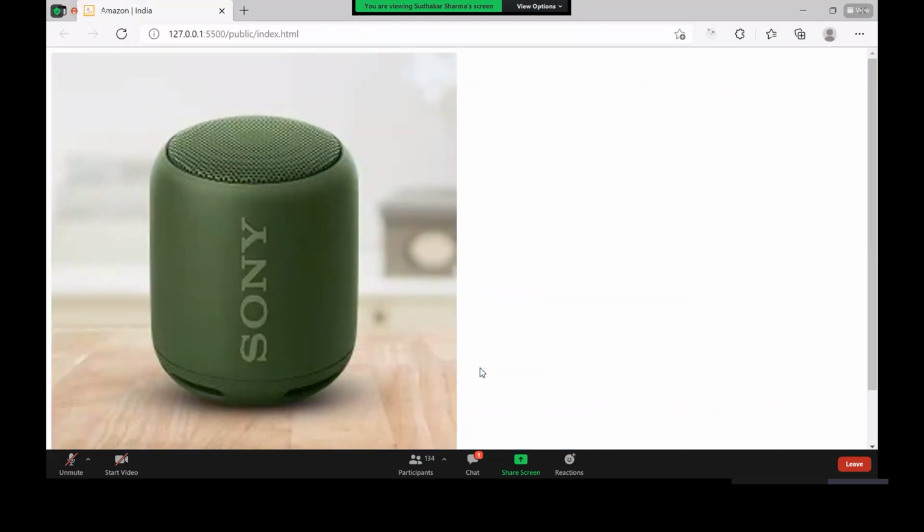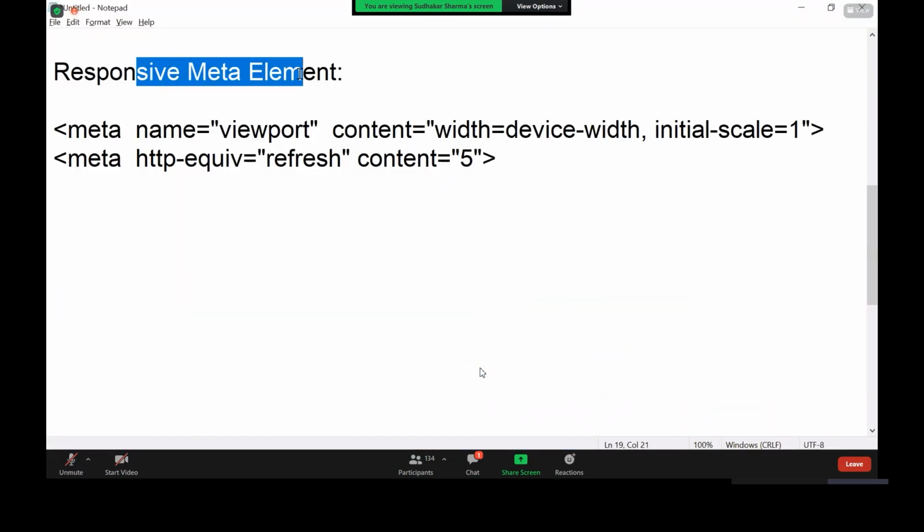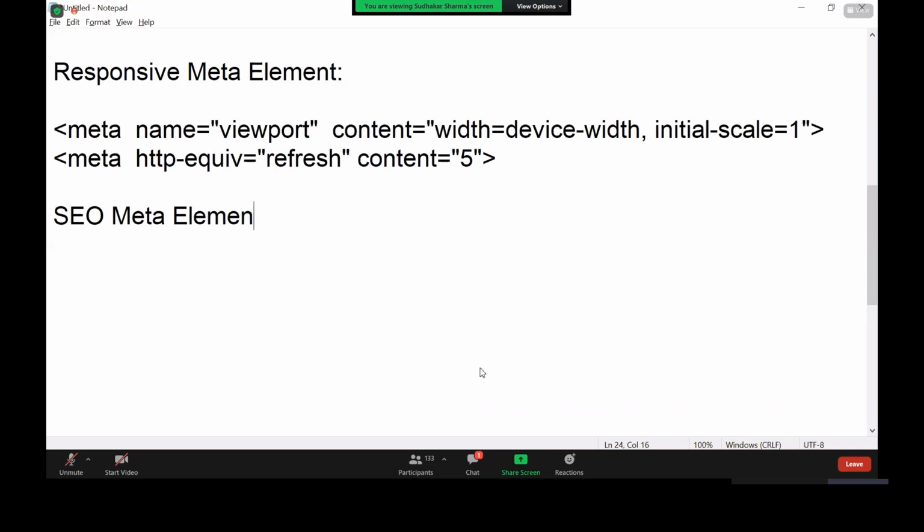That's how we have to configure responsive meta. This is one point. Another option is the SEO meta element. Some search engine related meta elements are there. Remember, this is the beginning of HTML. That means level by level we have to learn. You cannot learn all meta now until you know every consequence. We are learning in the beginning stage what you need to learn. Right?